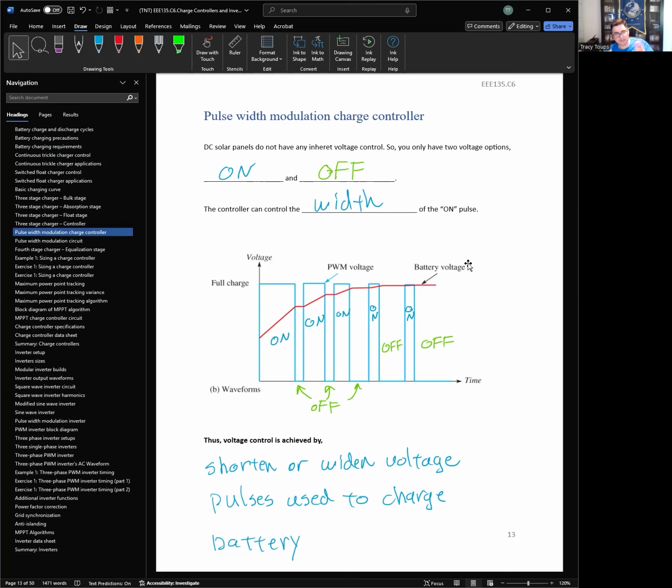Instead, we could literally switch the solar panels off and get 0 volts. And then if 50% of the time we're at 10 volts and 50% of the time we're at 0 volts, if we average that time out, it'll be a net 5 volts, right? And that's exactly what pulse width modulation does. It can do voltage control by literally, physically turning the voltage input on and off. Okay, so yeah, let's read it here.